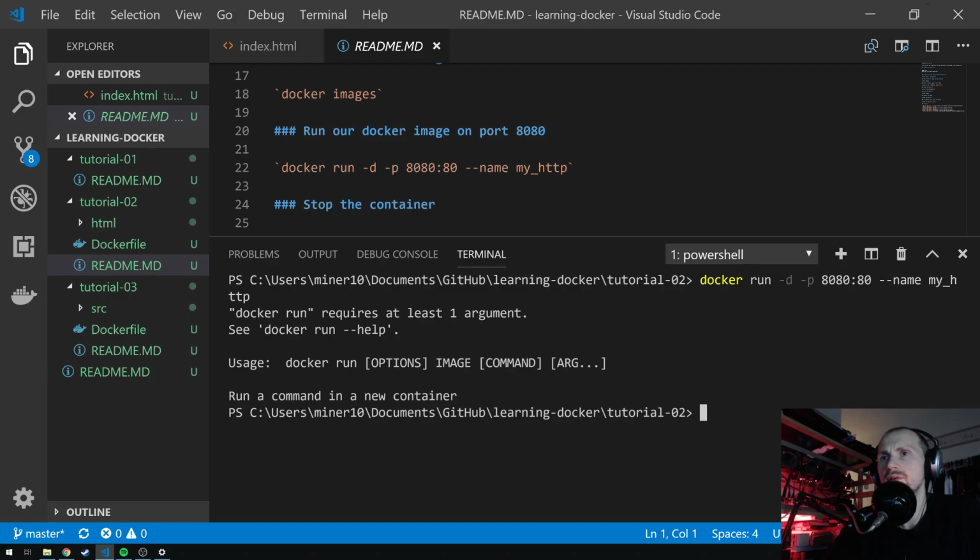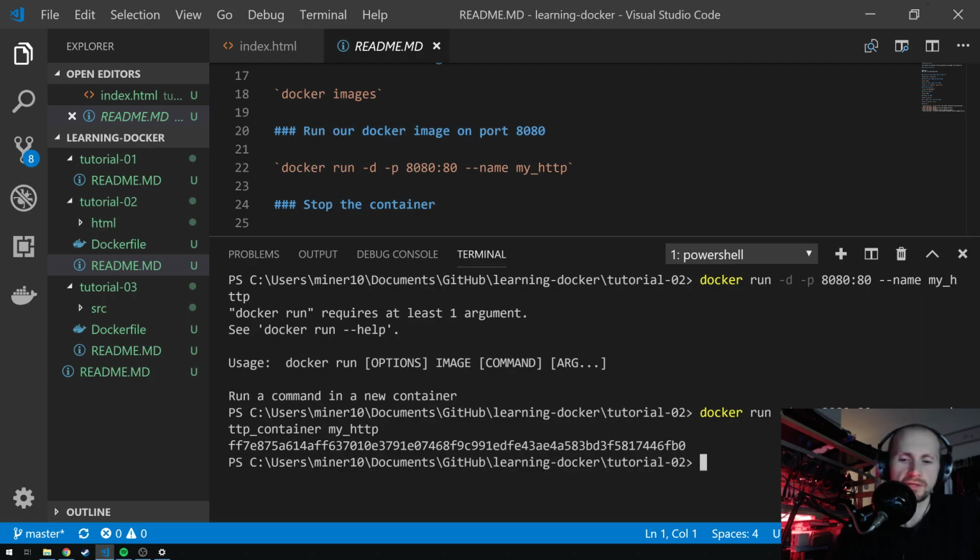No, it wasn't. What have I missed? The docker run. I have forgotten to give it an actual image that I need to pass. So, in fact, should I give it a name? Yeah, I'm going to give it a name anyway, and just simply call it my_http_container. Okay, so that should be running now.